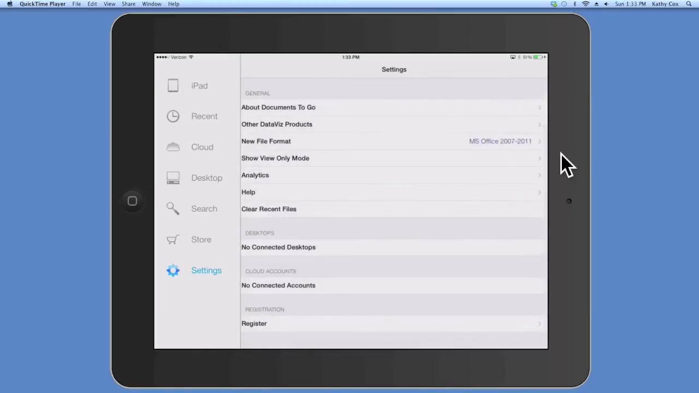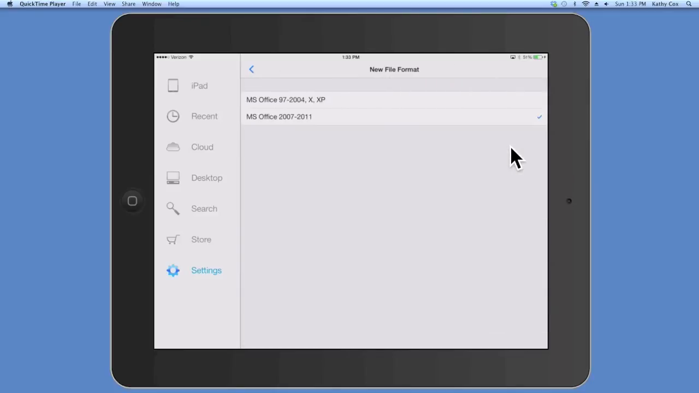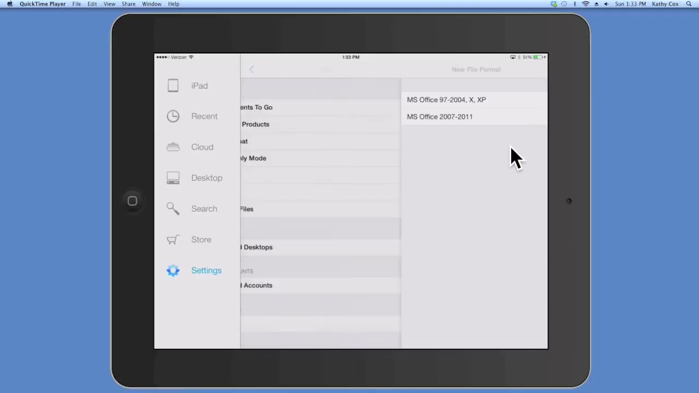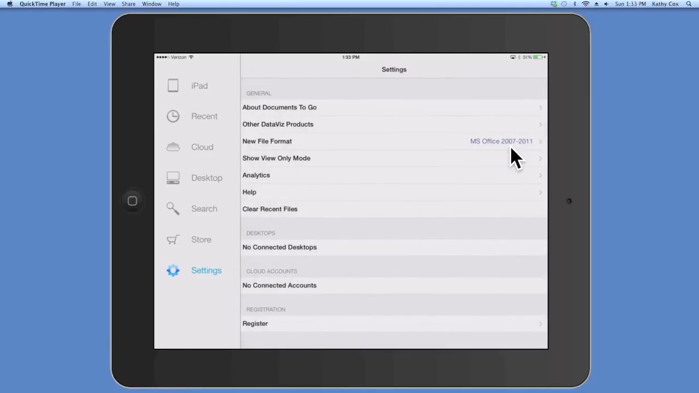Before leaving settings, we want to take note of the new file format selection. Docs2Go can accommodate Office documents from Office 97 through 2011. If you are creating new documents on your iPad, you can select which version of Office to create in. Typically, you will leave this at 2007 to 2011, but there may be cases where 97 to XP is required.